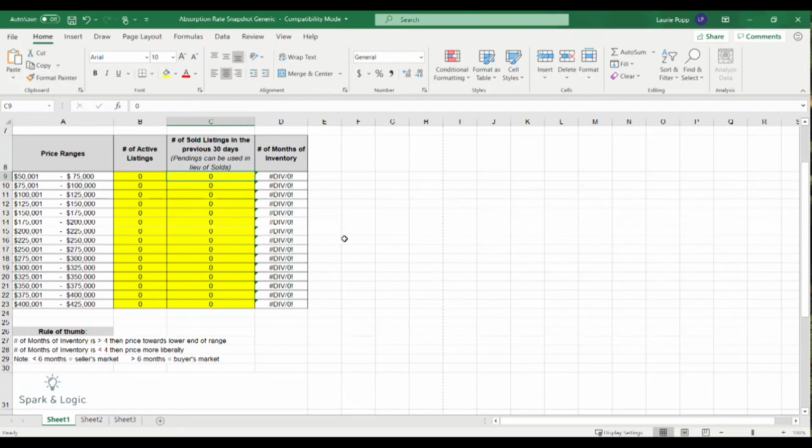Now, when things shift and it is a buyer's market, when we've got more than 6 months of inventory on the market that's available, then we're talking to the seller about there's a lot of competition out there. You want to get your home sold fast and for the highest amount of money. I recommend that we price towards the lower end of the range that my research has suggested.